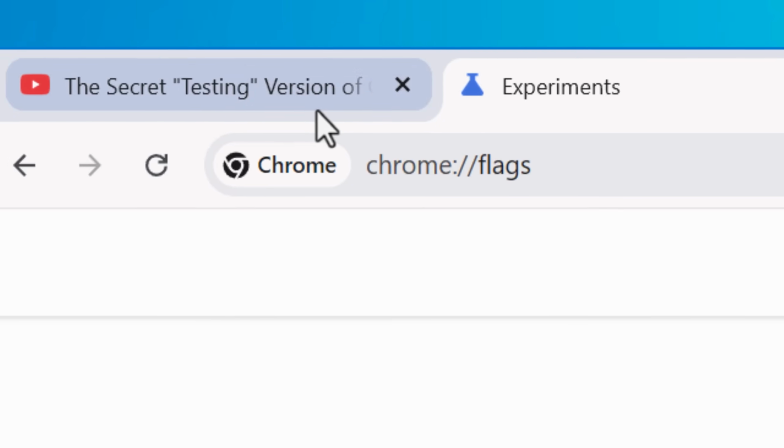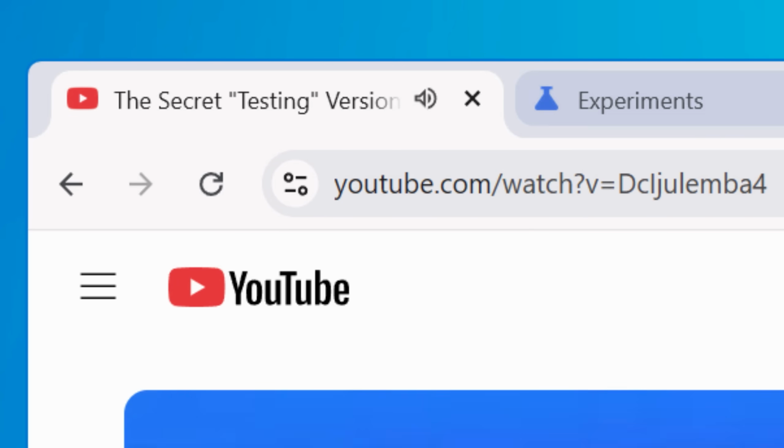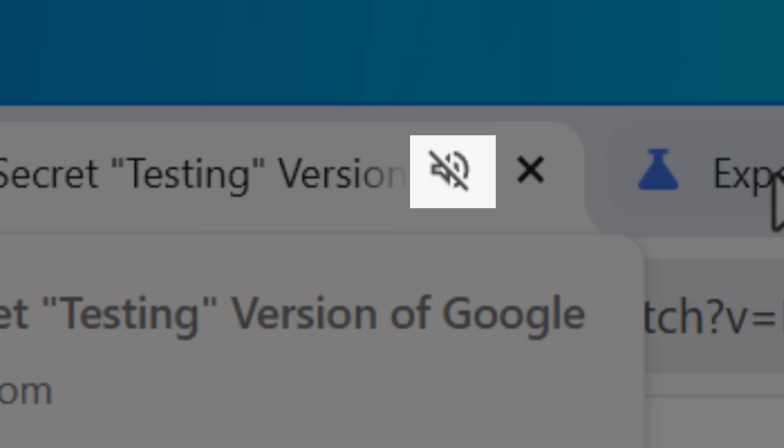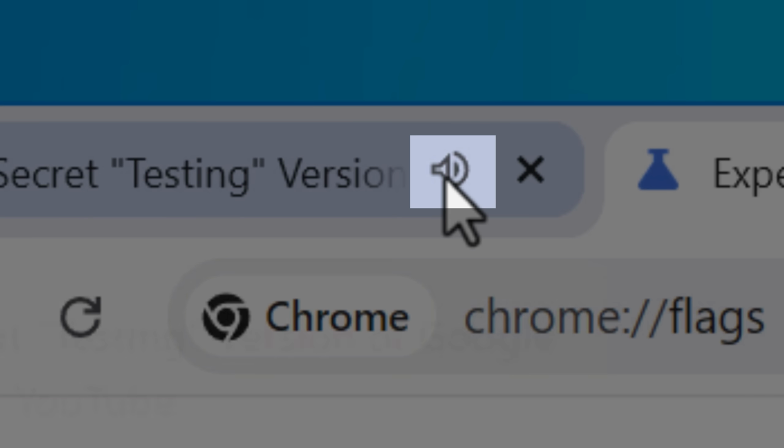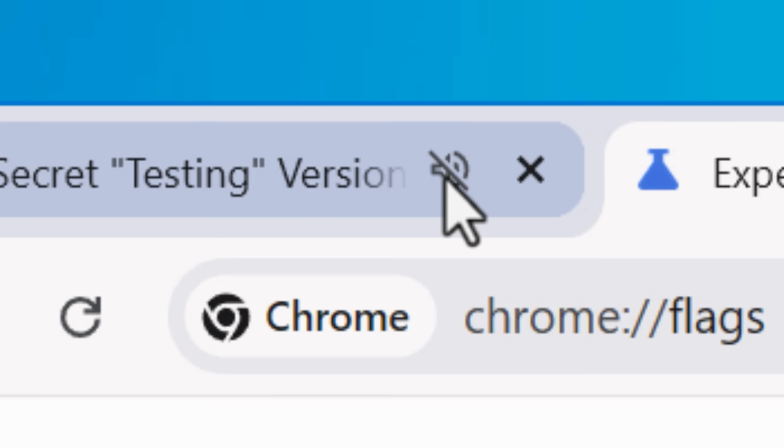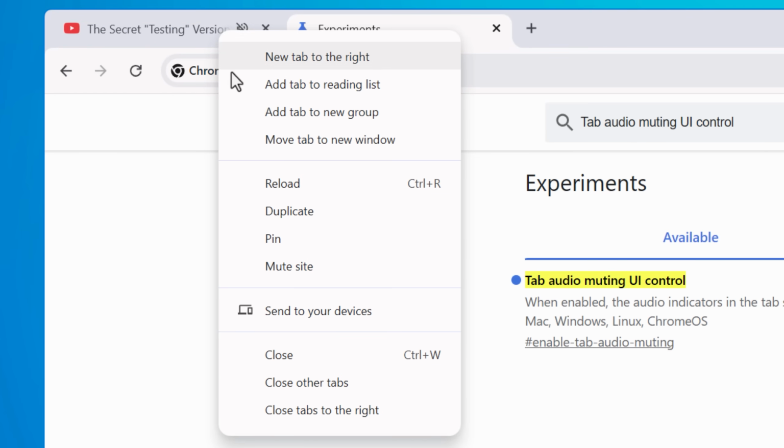Another flag I like to enable is called Tab Audio Muting UI Control. And this makes it so if a tab is playing audio, it already will show the little sound icon on that tab. But now with this flag enabled, you can click it and it will mute that audio or unmute it without you having to right-click it and then hit mute site. It's just a little bit easier.